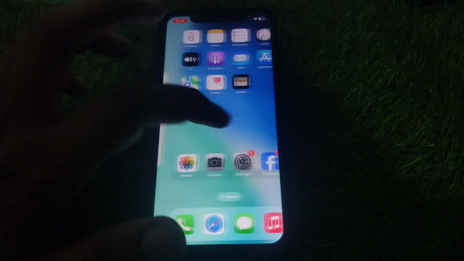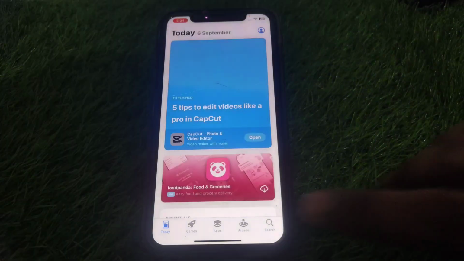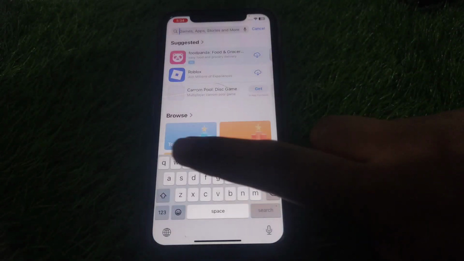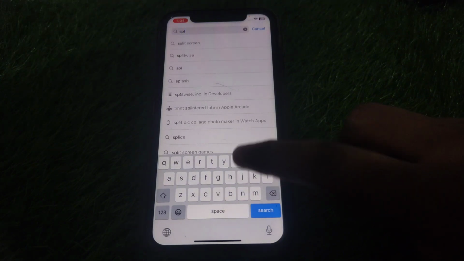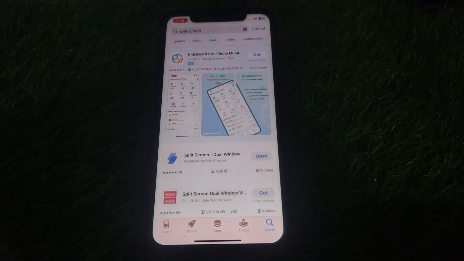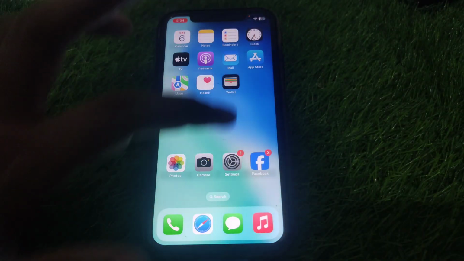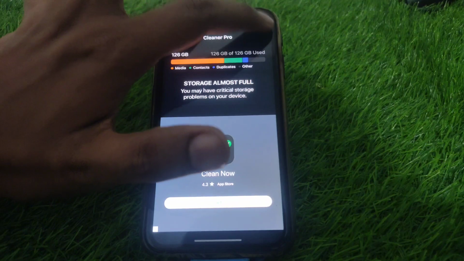For this, you simply have to download an app from the App Store. Simply search for the split screen apps which are available on the App Store. After that, you can use it on your iPhone with two windows at the same time. Here you can simply open an app, and after that open the other app, and you can use it without any problem.